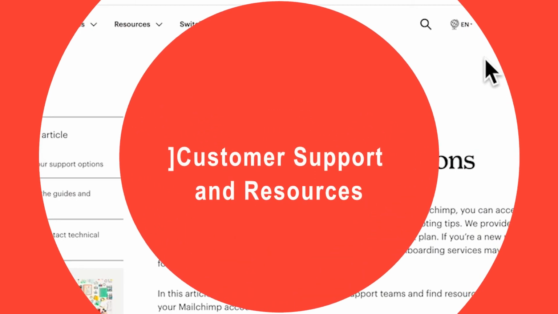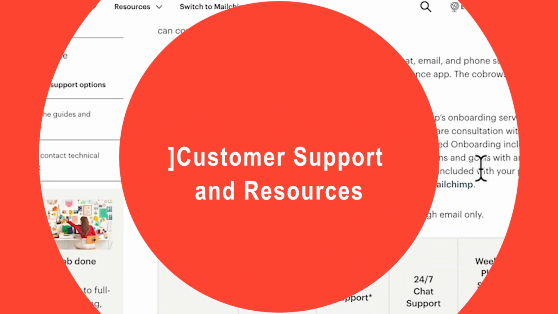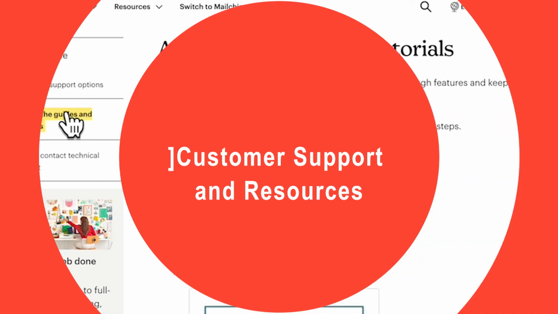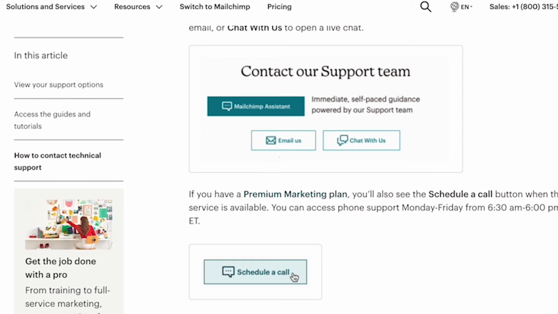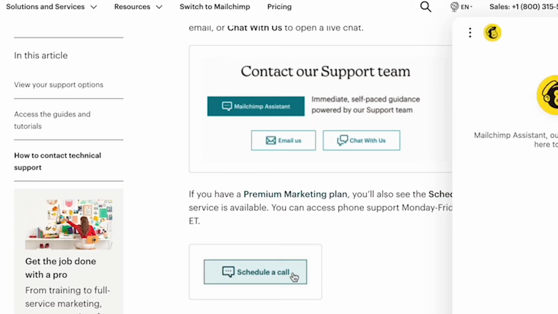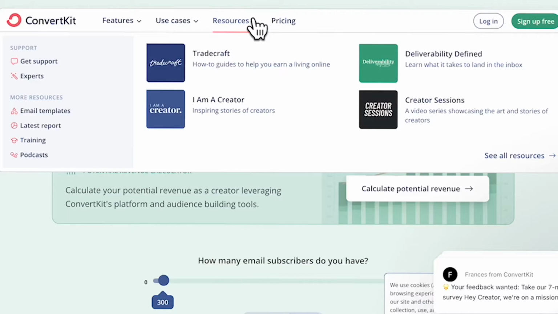MailChimp offers email and chat support for all users, along with a knowledge base and resources to help you get started and up and running with your email marketing campaigns. MailChimp also provides regular webinars and tutorials to help guide your email creation and campaigns effectively.